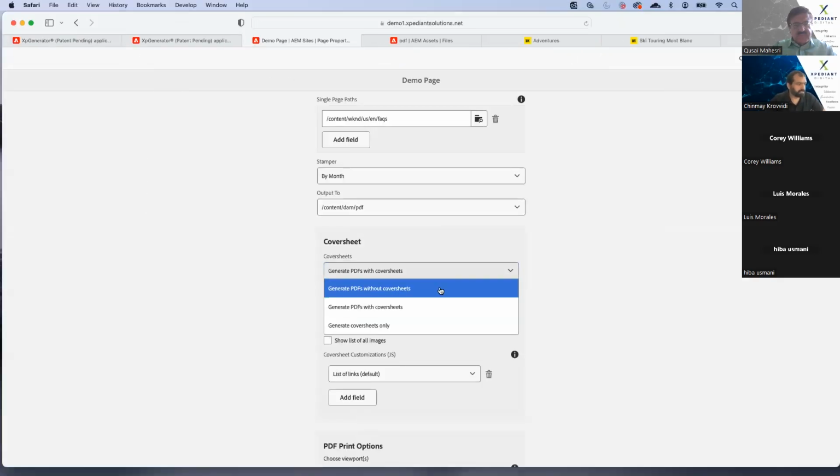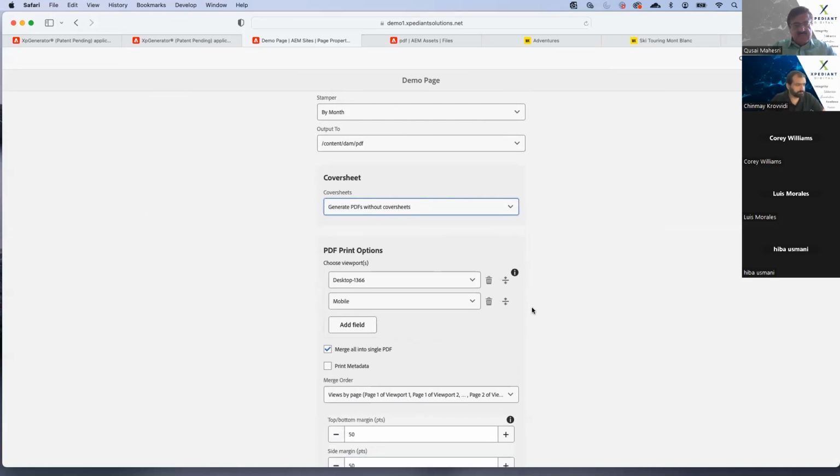Now let me just ignore the cover sheets for now because we've already seen it. Viewports is what, like Kusai mentioned, unlimited number of viewports can be configured based on your website needs. You can say a desktop 1366 and then the desktop or mobile, or give it, this is just a label again. We have appended 1366 to say that this is a viewport width of 1366. You can configure as many viewports as you'd like.